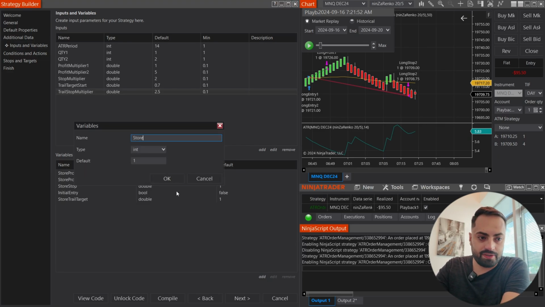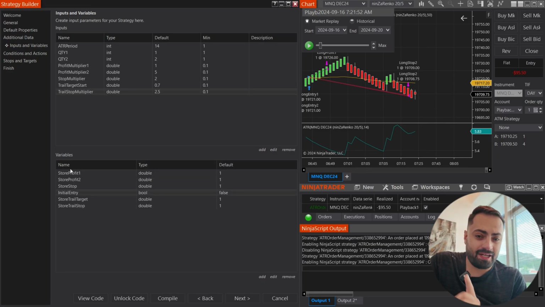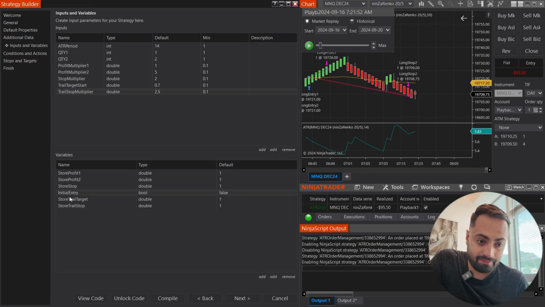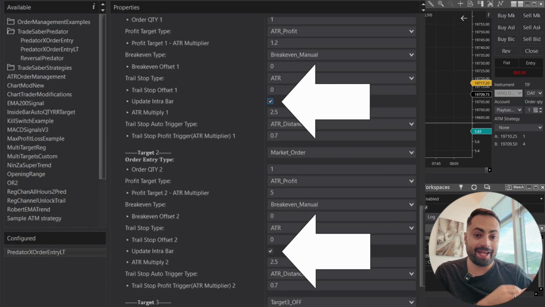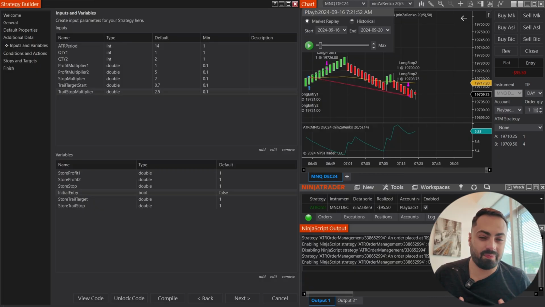And we also need store trail stop. This will also be a double. And another thing is, much like the initial entry, we should only be updating it once per bar. We can update it intra-bar as it's going, similar to how it is in the Predator. But the problem is we are very limited with Strategy Builder order handling.